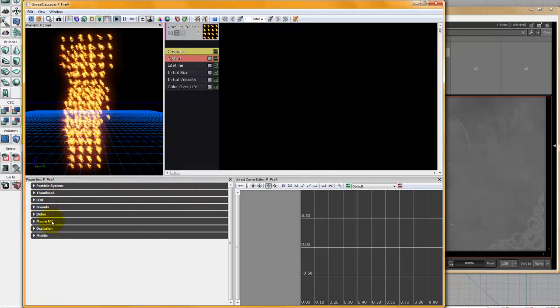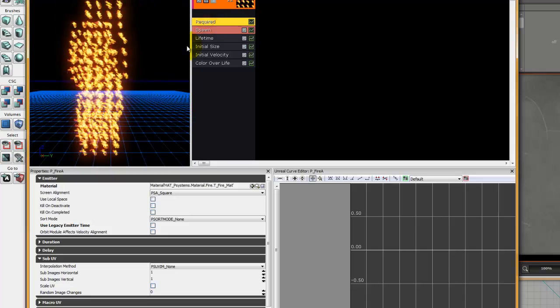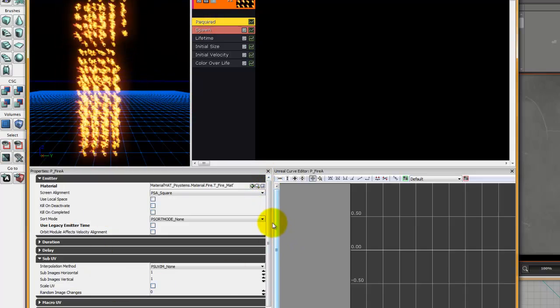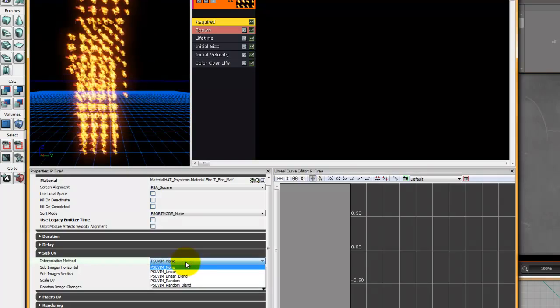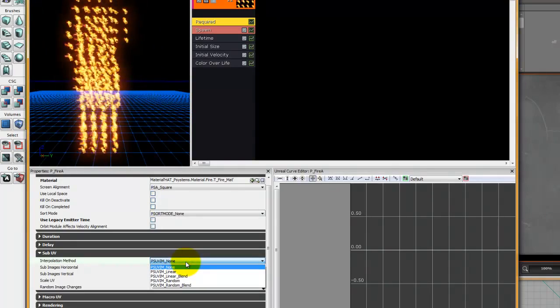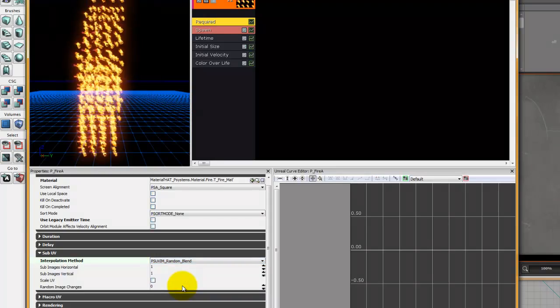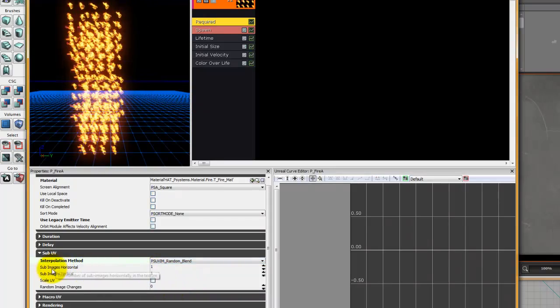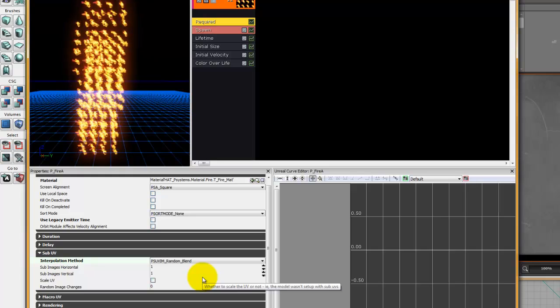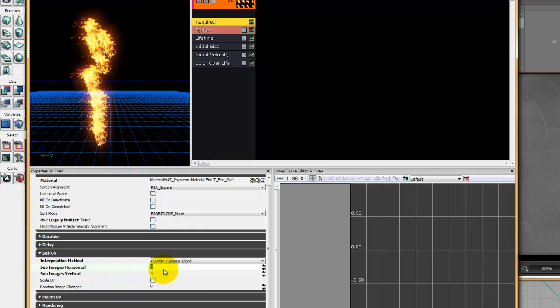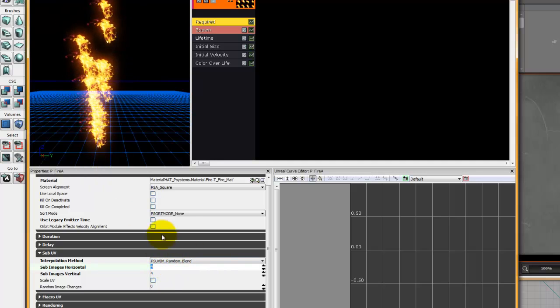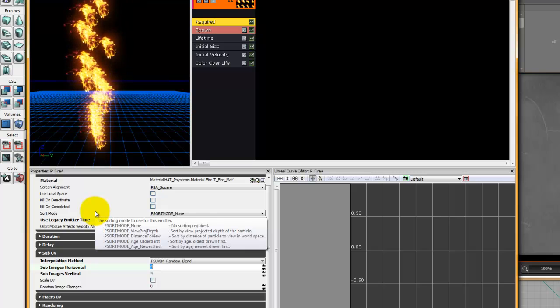So what we need to do is come into our required properties, and our sub UV here, we need to change this to random blend, and then our sub UV indexes we want to assign 4 and 4. Now it knows we have a 4x4 sub UV index.